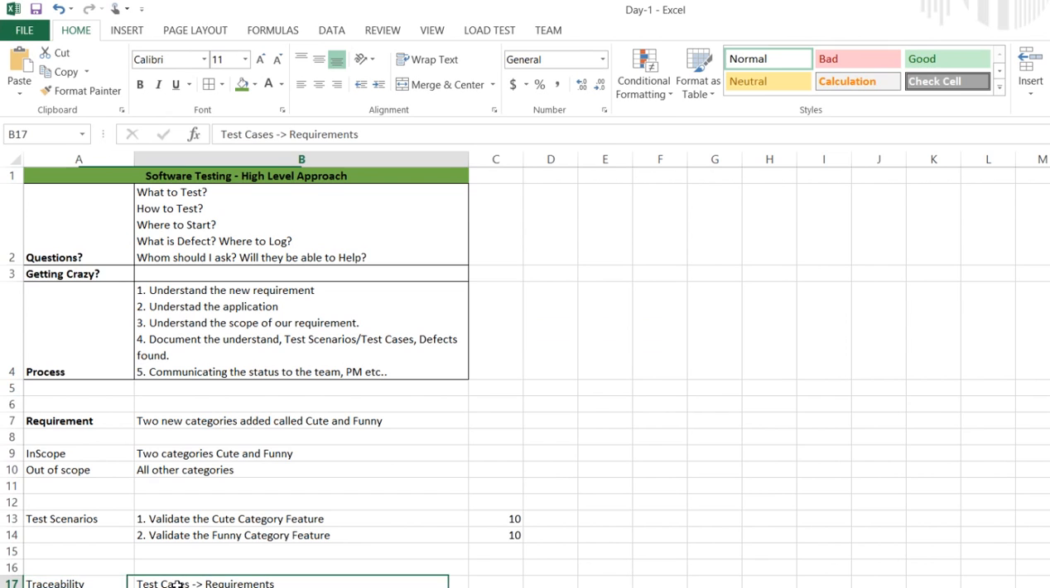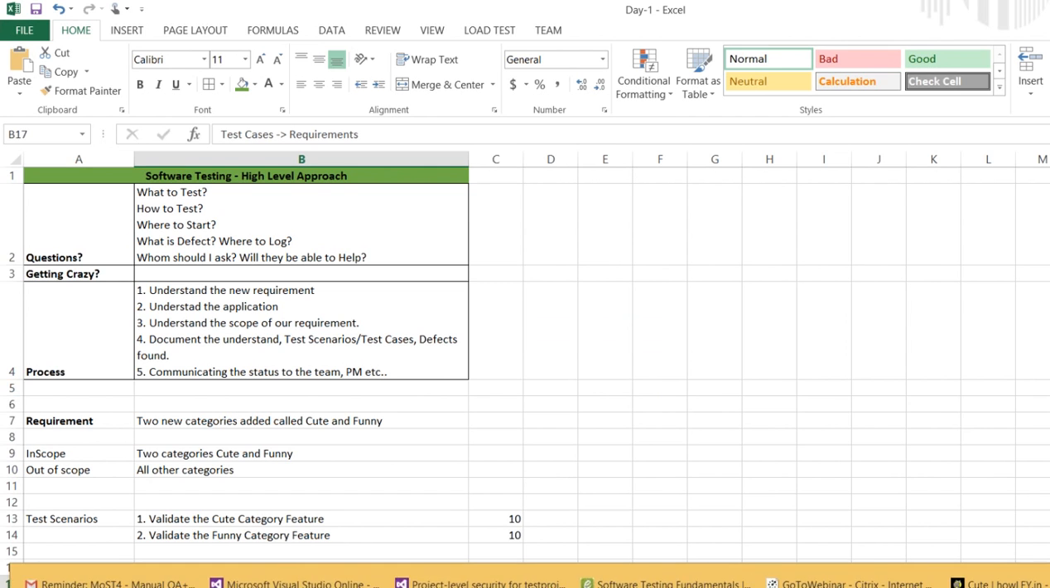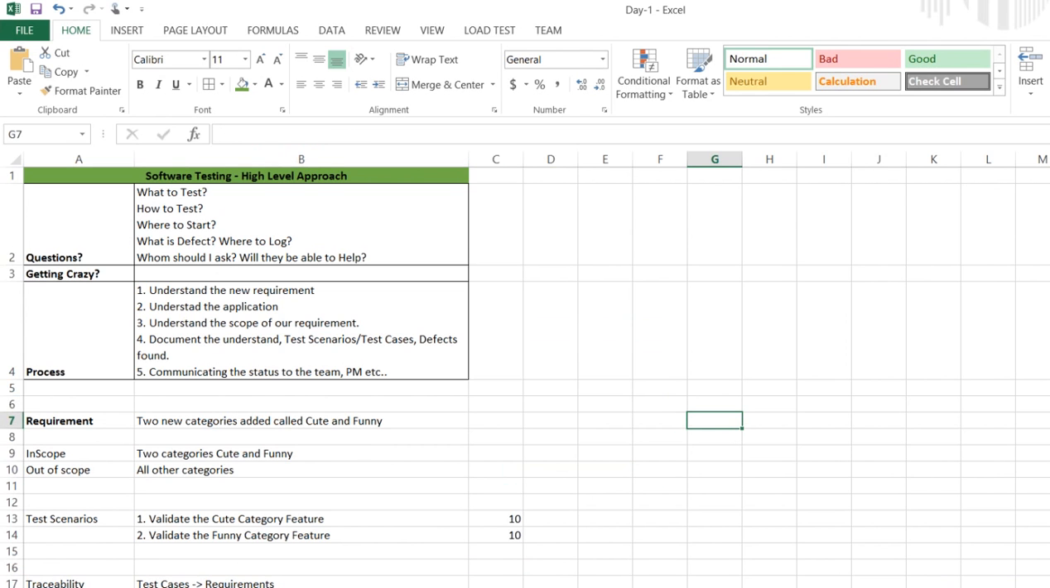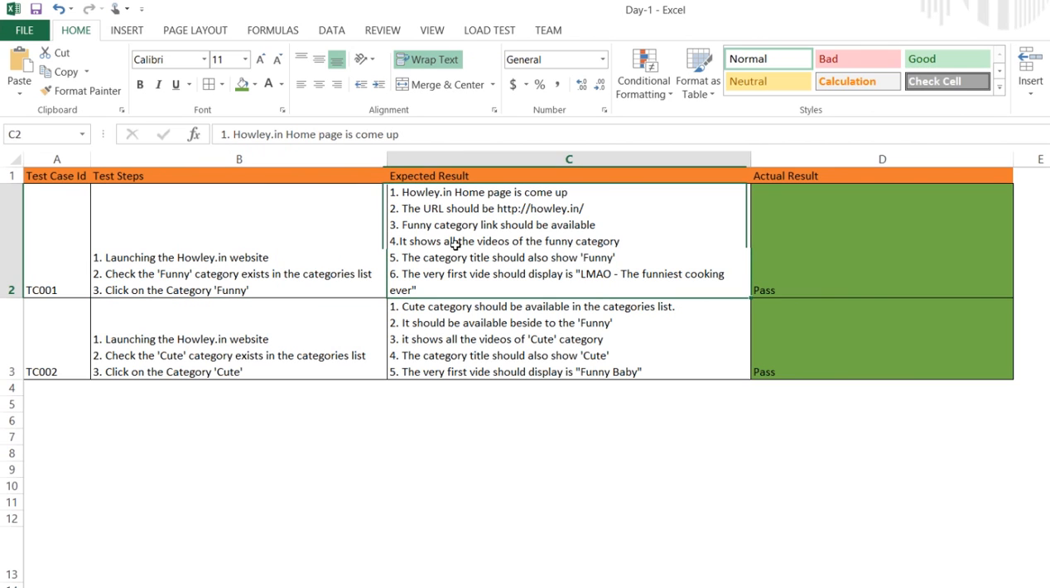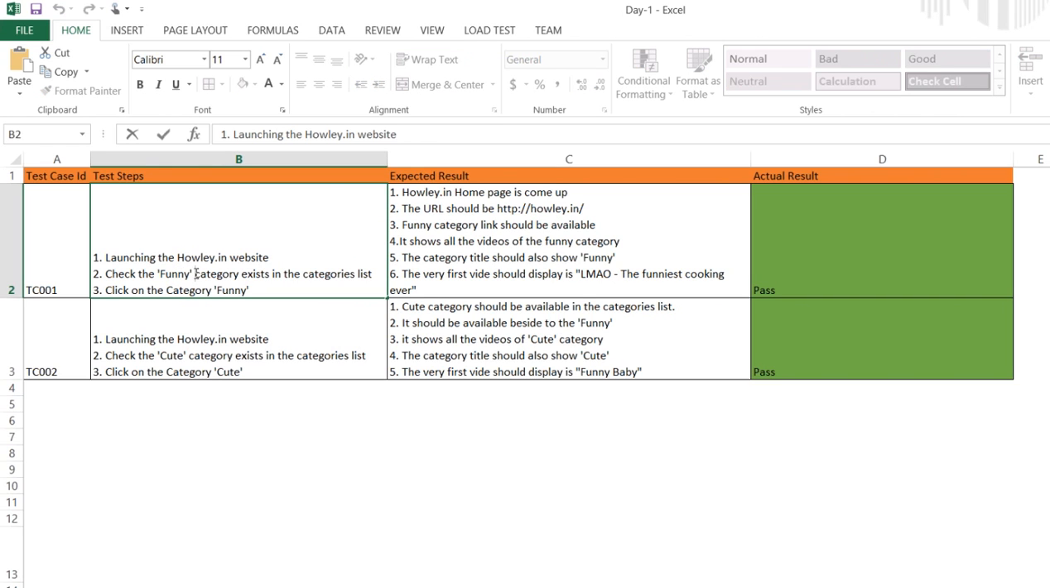I just defined that we can verify the test case against the requirement. Now I'll make this particular test case a more generic one, so that we will be validating all the categories. To make it generic, the first step is very common. Whatever category I want to verify, I need to launch this particular website. That is fine. But here we have some specific thing that we are trying to verify, as funny.